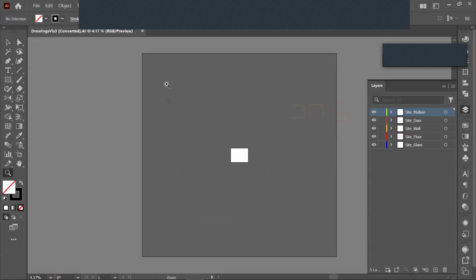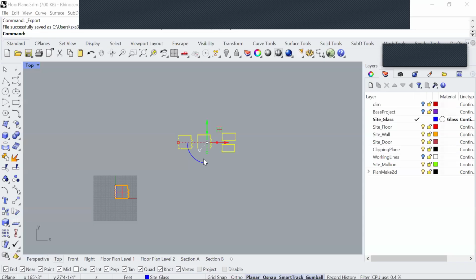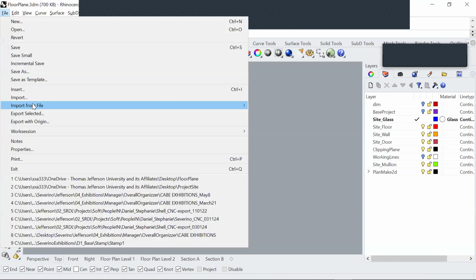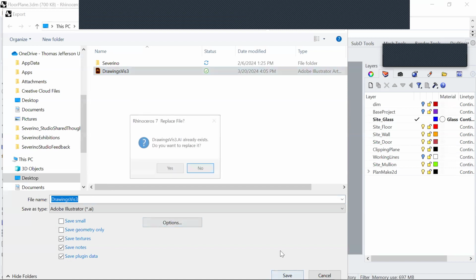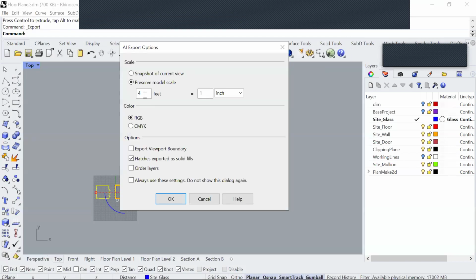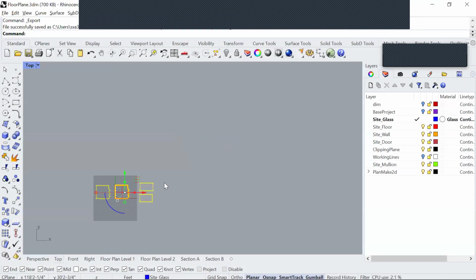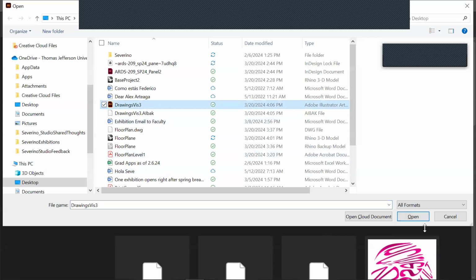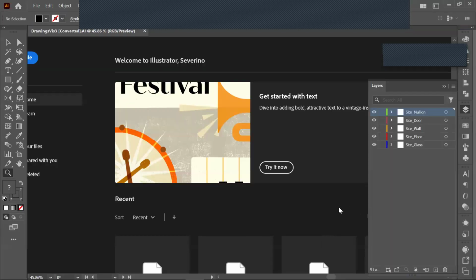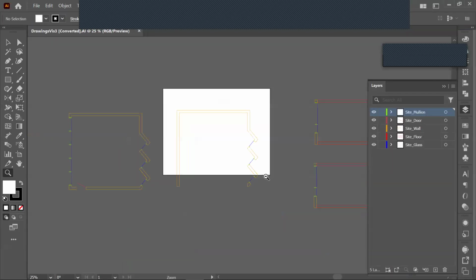That's one option. What I could do is export it again, or save as again. I'm going to go back here. I can move it towards the center, and I can do the same: Export selected, the same drawing. Again, make sure 4:1, say OK. Then you can move it out again if you want and go back to Illustrator, Control-O, select the drawing that I overrode, and then you're going to have them there.